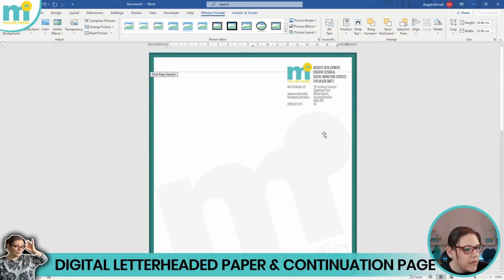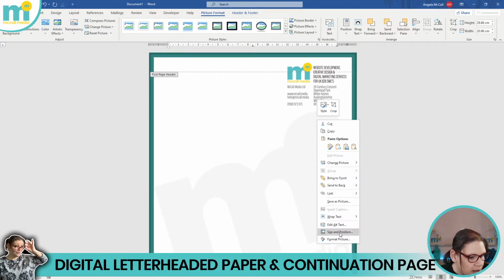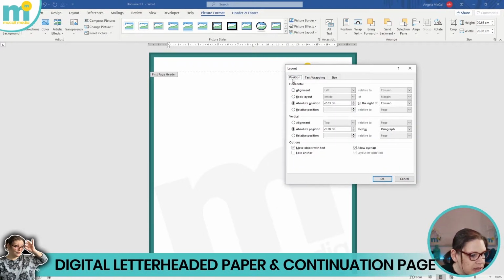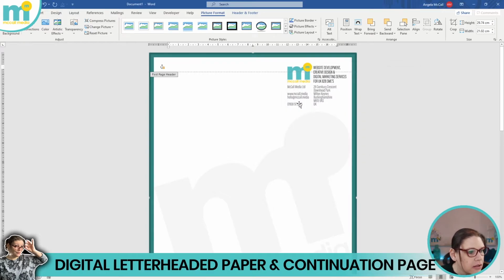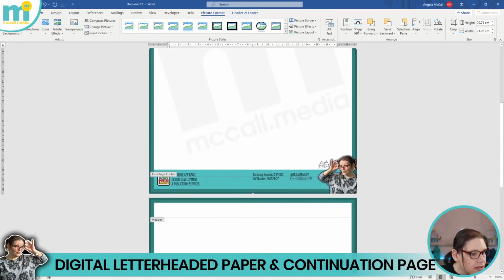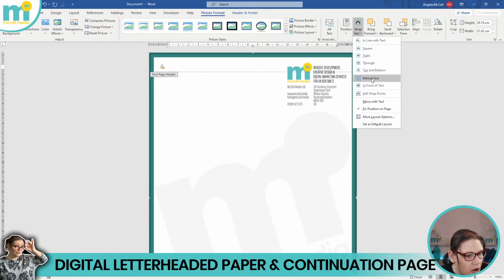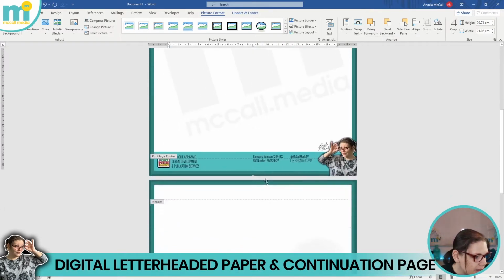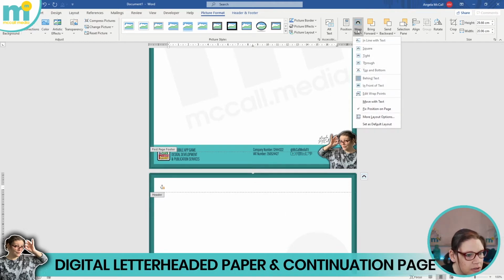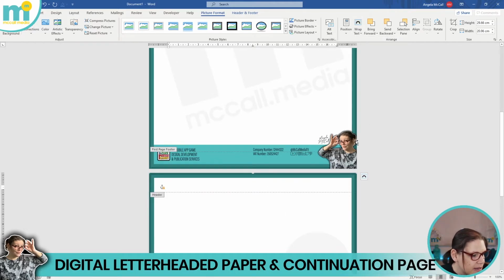So when you're happy with this one, again, you're going to right click, Size and Position, go to the Position tab. You do not want it to move object with the text. You want to lock it, click on OK. Didn't jump around, which was good. I'm just going to double check whilst we're in here that this is definitely selected behind the text. That's good. I'm definitely going to make sure, because it does jump there, behind the text is good.